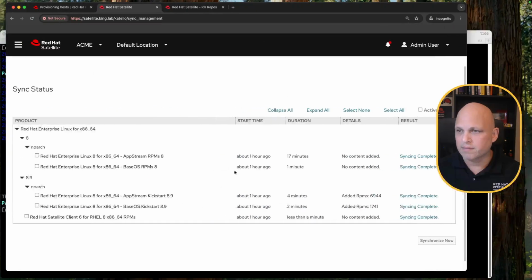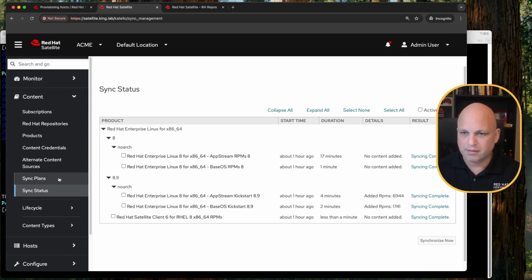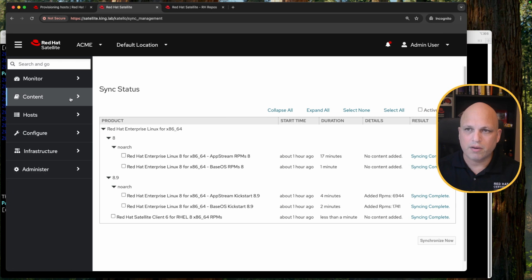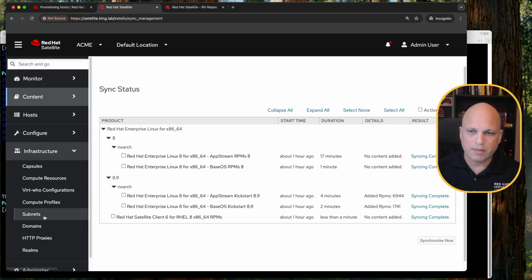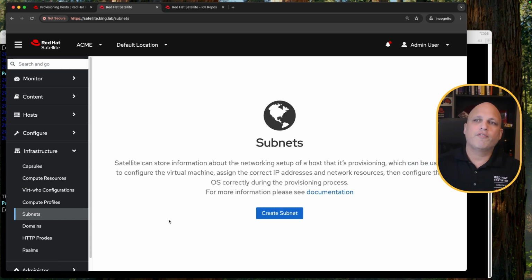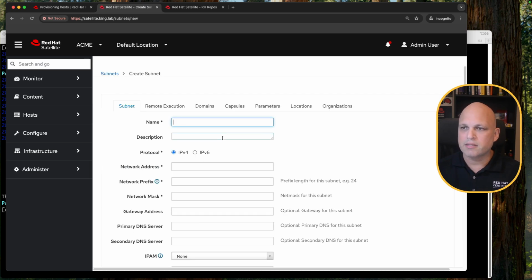Subnet. Subnet is very important, guys. And Subnet will be available here. On the left menu, Infrastructure, Subnets. By default, there is no subnet, and I'm gonna create one. So let's click on Create Subnet. I can put a name. So let me do this.